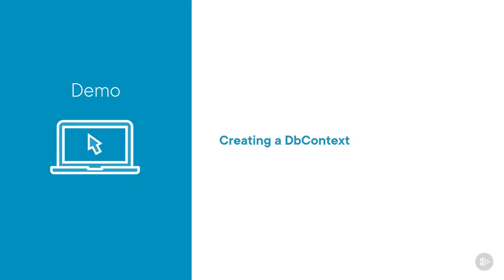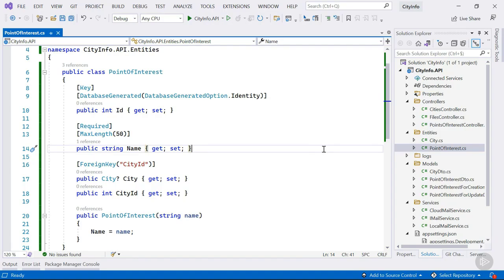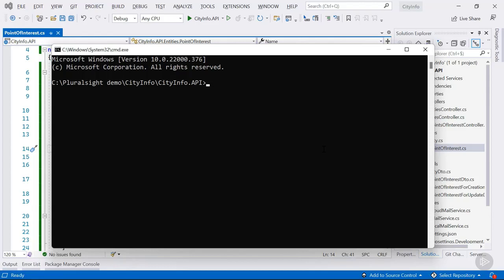In this demo, we will create a context to interact with our database. That context represents a session with the database, and it can be used to query and save instances of your entities. To be able to do that, we first need to add the Microsoft.EntityFrameworkCore package. We previously learned how to add packages via the NuGet dialog and via the Package Manager console.